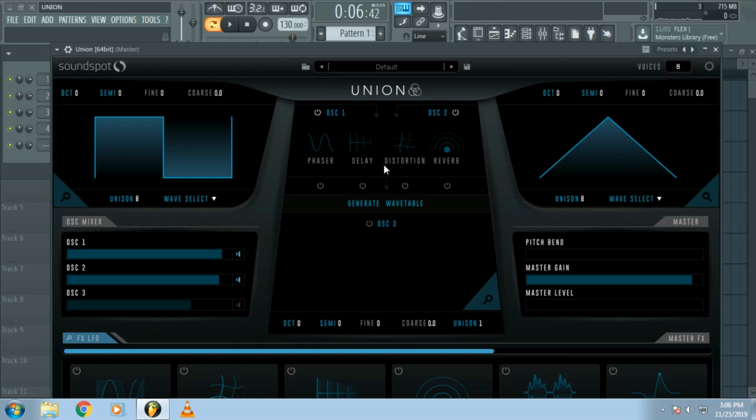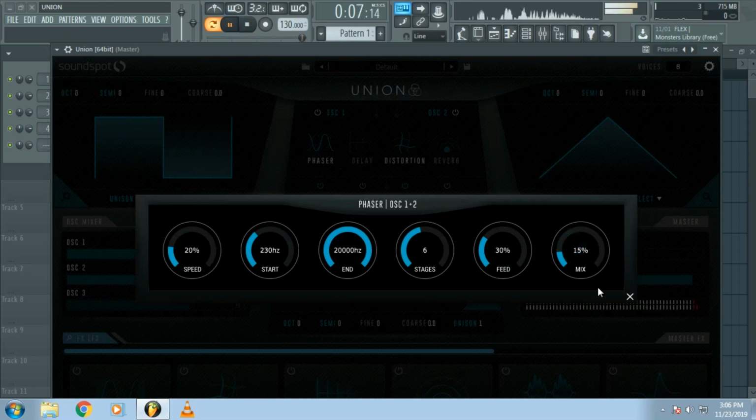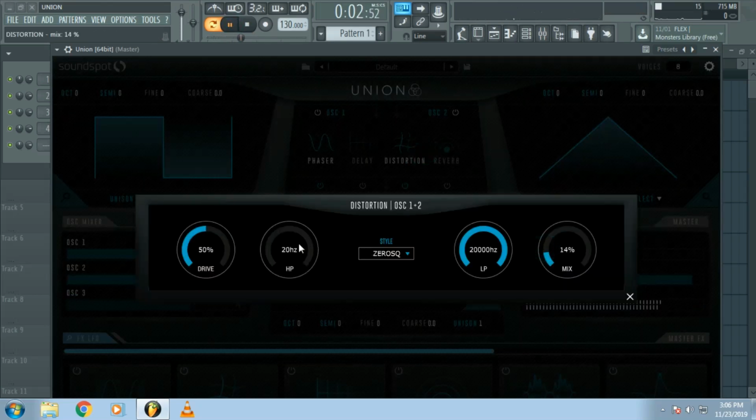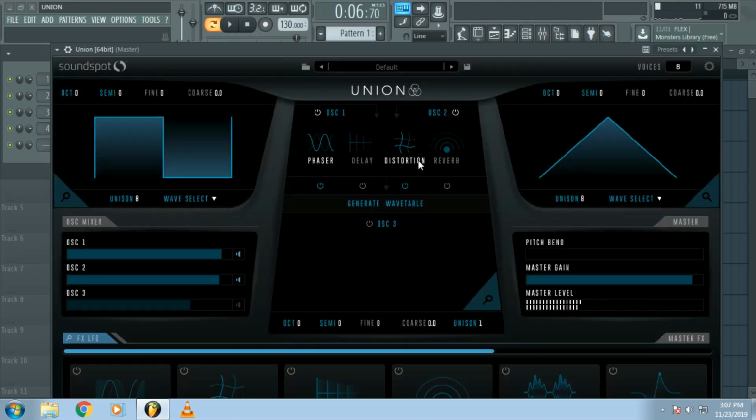We have the phaser, the delay, the distortion, and the reverb. So let's go ahead and apply some phaser and let's say distortion a little bit. And the combined signal then is being used to create the wavetable. So if you click on this option right here, the generate wavetable, it will create the wavetable using this wave and this wave with the effects you apply on the section here. So you can see that it creates the wavetable.